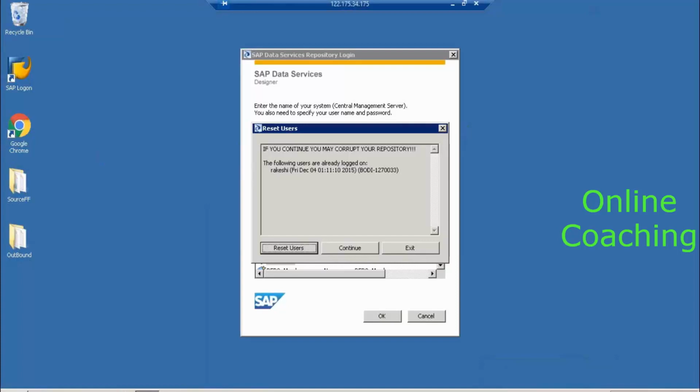So look at the current screen. This is your certification question and interview question. When you try to log on to your local repository, sometimes you end up seeing this screen. If you continue, you may corrupt your repository. So what is this warning all about? It says that the user Rakesh, who logged in previously, did not log off, or he is still connected to the system. Generally what we do is go to the right top corner of the window and click on the cross mark, which closes the system.